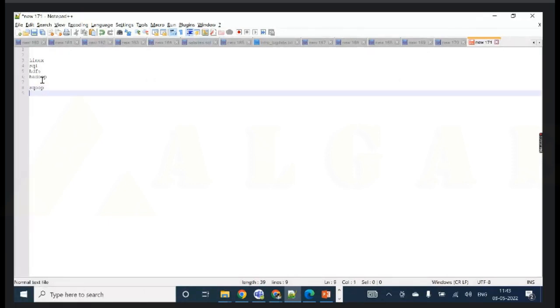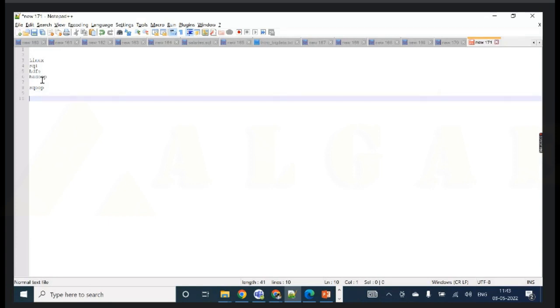Sqoop. So what is the use of Sqoop? It's a tool to migrate data from MySQL to HDFS. Okay, clear? So today we learn Sqoop, how to migrate data from MySQL to Hadoop HDFS.